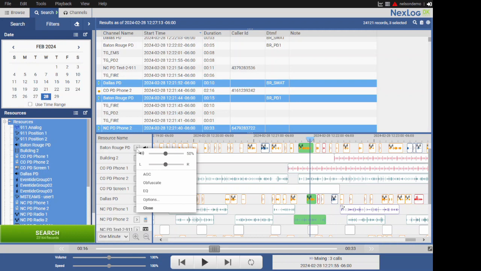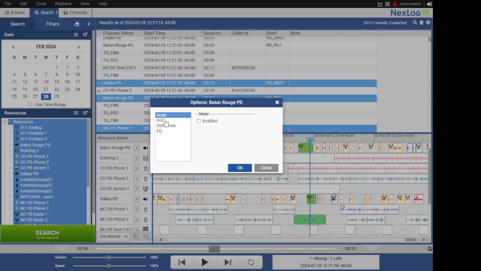Obfuscate will distort the audio on that channel, so hopefully it'll still be understood what's being said but mask the identity of the person. EQ will enable the equalizer for that channel. So here in a moment I'll show you how to adjust the equalizer settings. And then if you click options, that will open up a window and let you pick those settings from here.